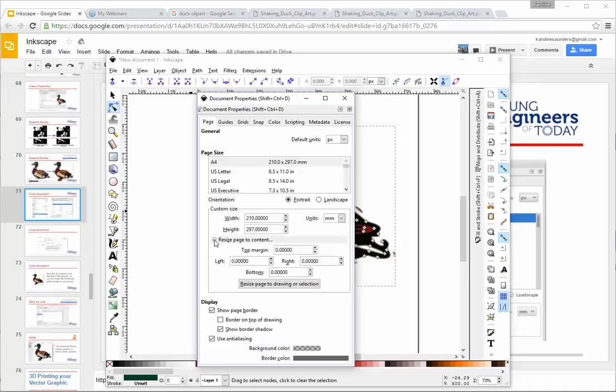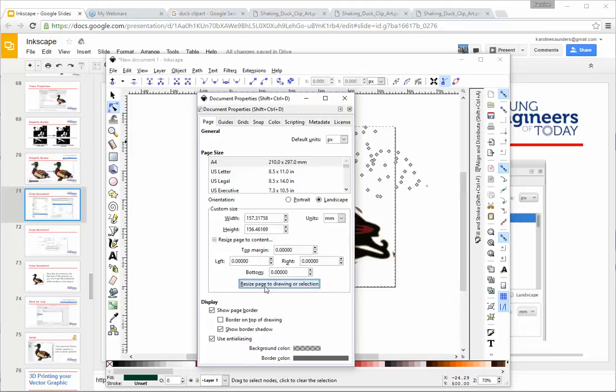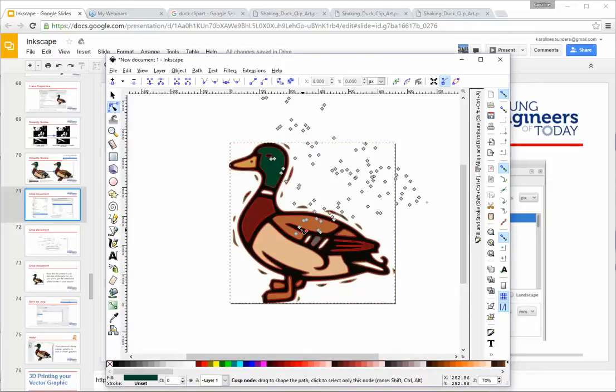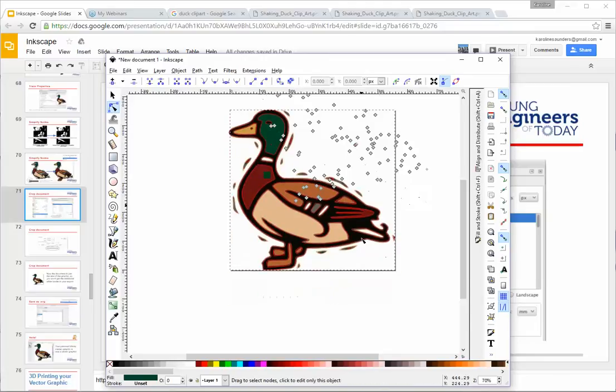Alright, just make sure that you save as a .svg file. You save it to your desktop? Alright. So resize page to drawing or selection. And I'm not sure what's going on there. Take care, Josiah. I'll need to look at that for next class because this should not be happening. It should be literally, you know, atop the duck. It might just be a glitch.